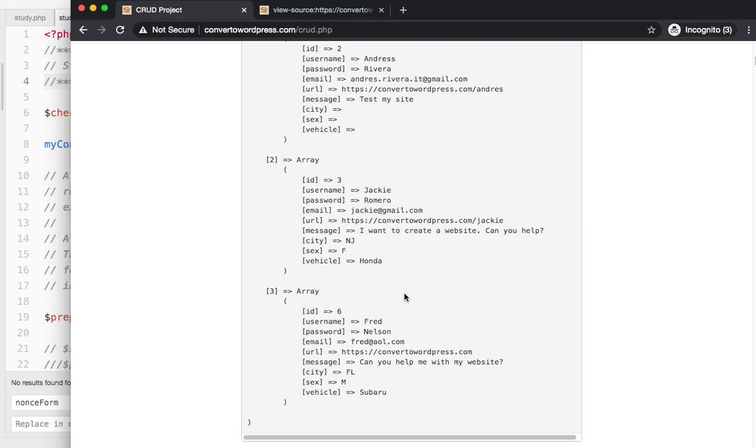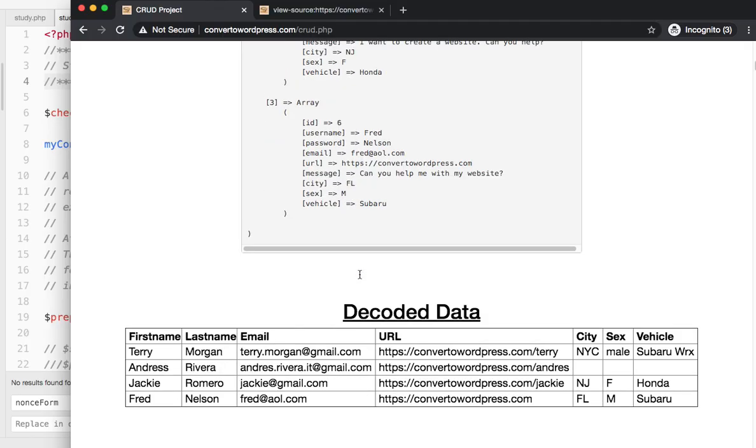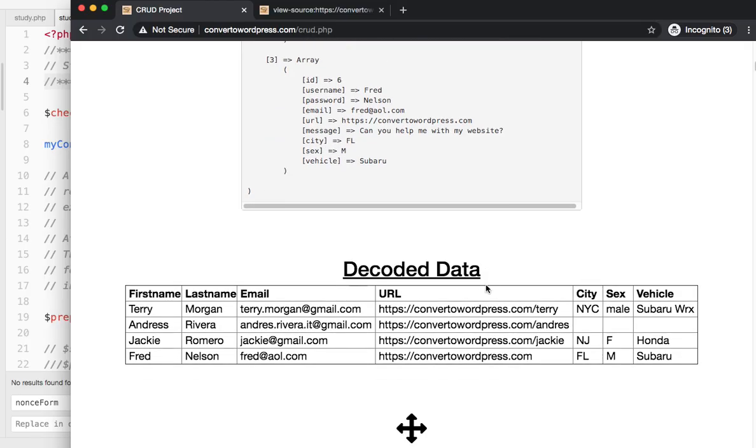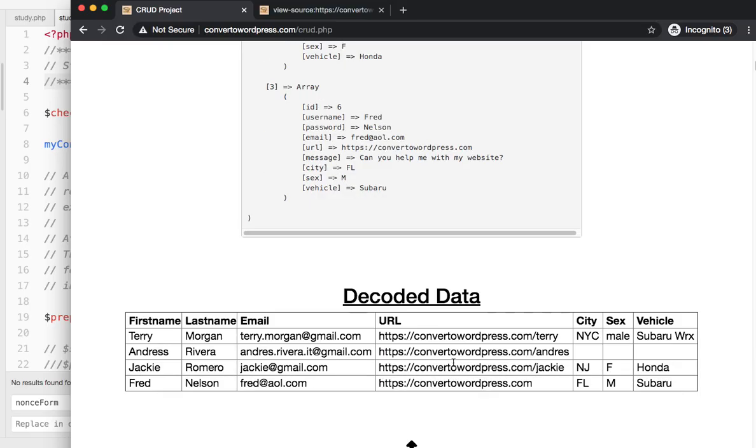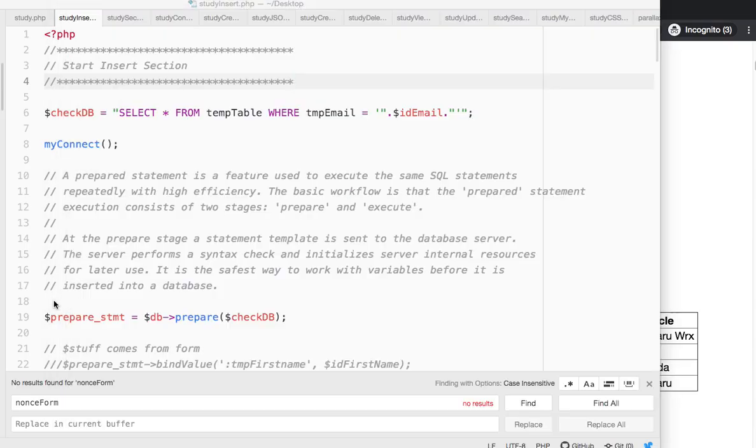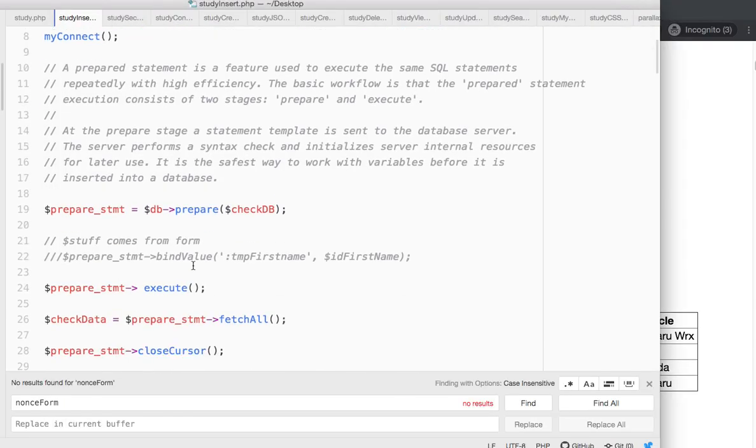Anyway, this is how it works. You see everything. I'm going to provide all this information when the time comes. The other stuff that I wanted to look at: decoded data. This is when it's encoded. This is when it's decoded. Right? It looks just like a table with what's in the database.